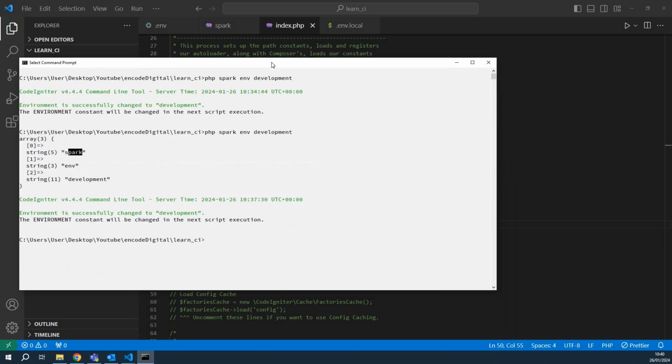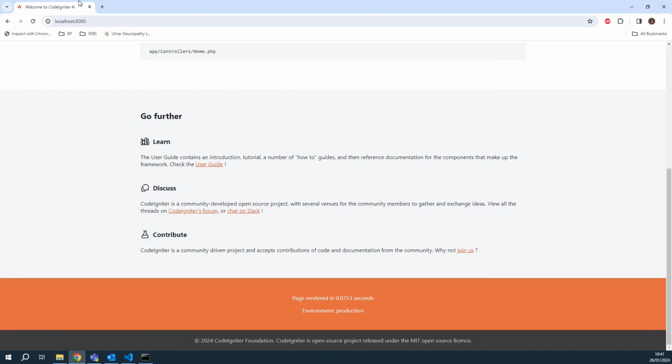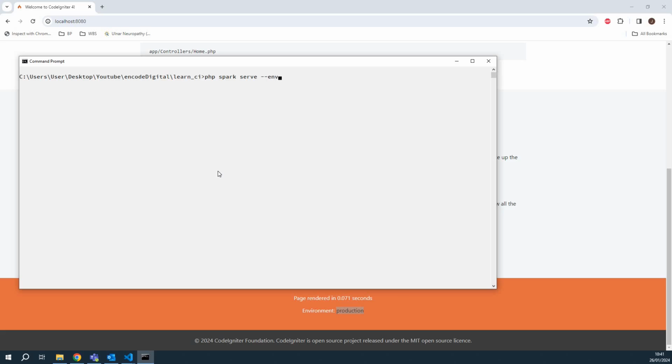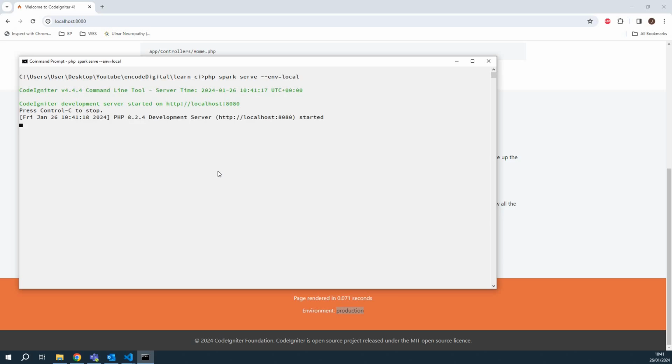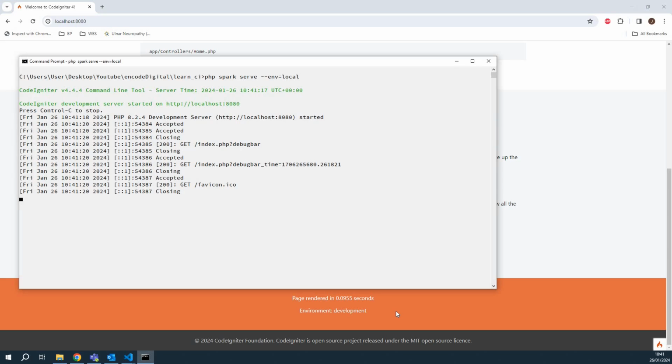Now I want to first of all do a normal PHP spark serve, and if I check, it is still saying production. Now let's say I close this one and then I say --env local. Now let's see, it is now development. Good. Now I want to check that the other commands are working fine as well, like migration. I want to see that it is creating the right database.